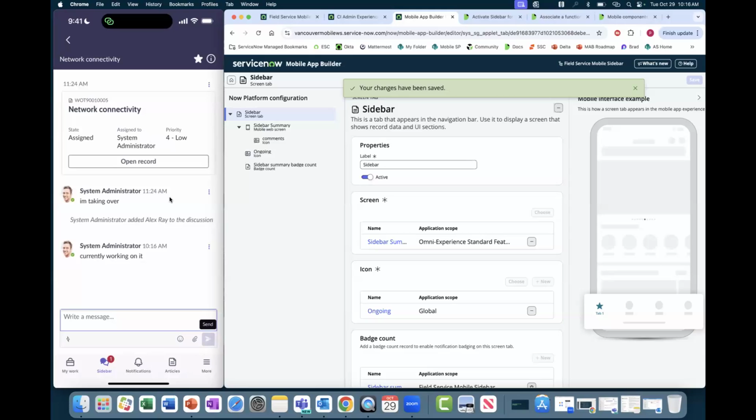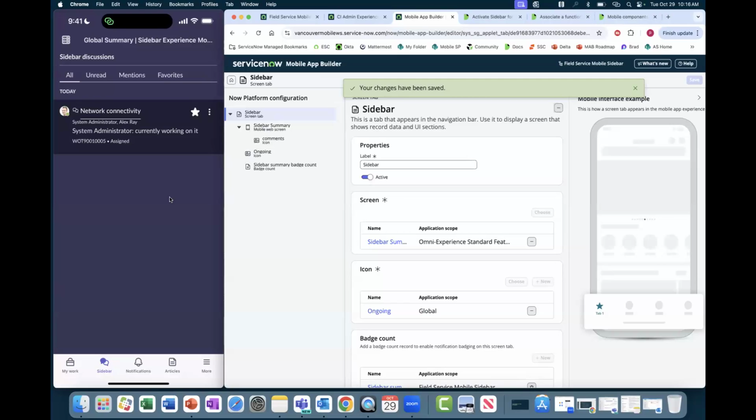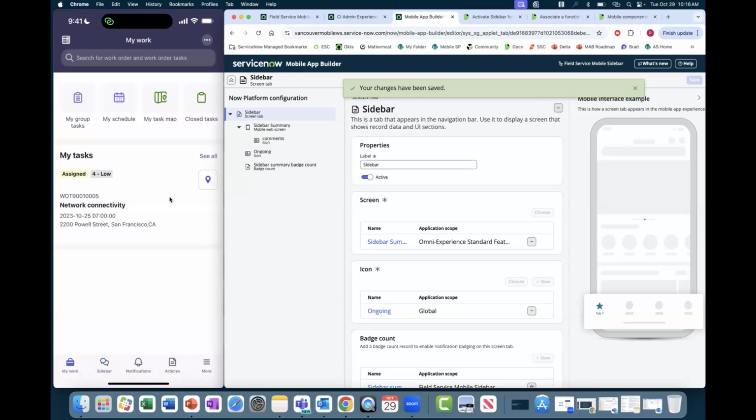We don't currently support that for mobile yet, but it is something we'll probably look into supporting in the future. Right now, summarization for field service only includes closure notes, but I'm sure field service will extend this use case into other parts like sidebar as well. Okay, so this is the first way to access your sidebar.